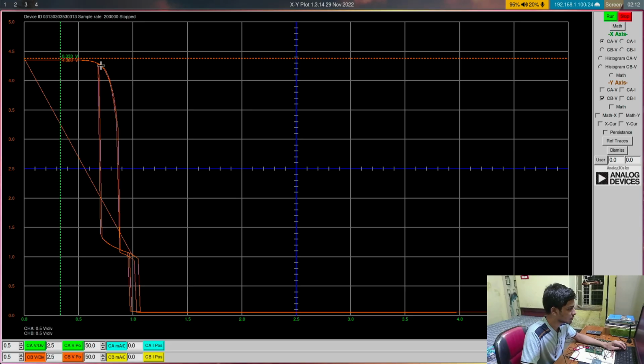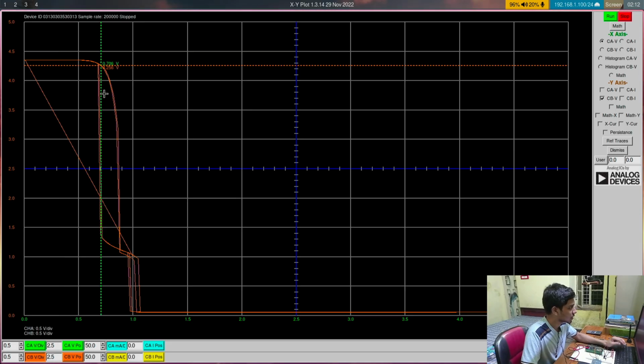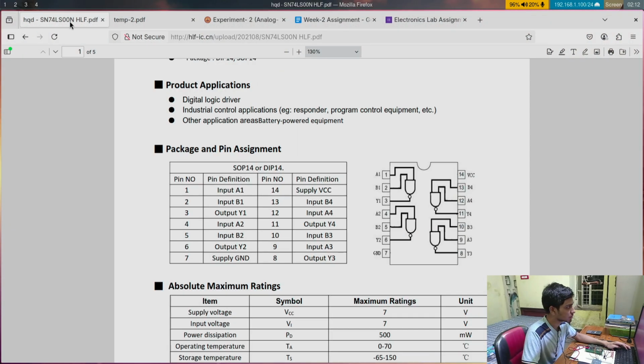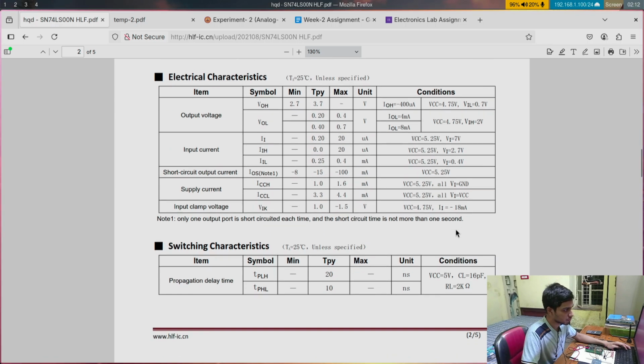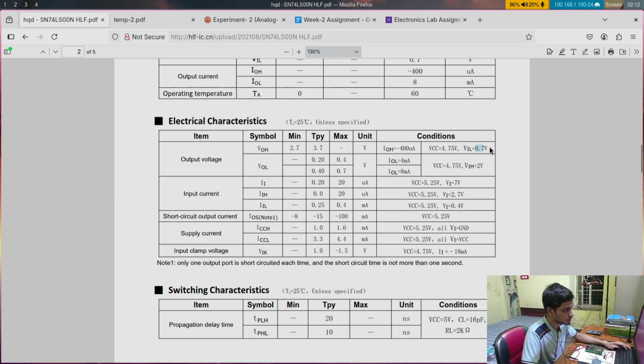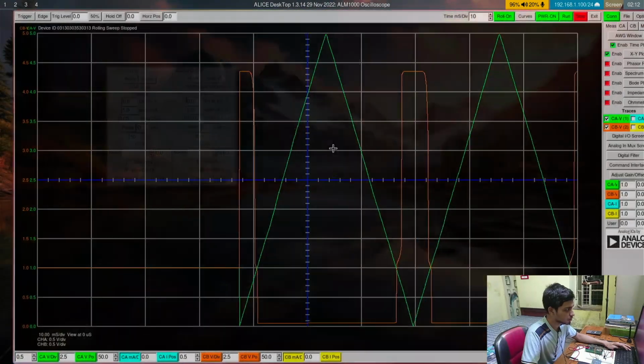So from the VTC you can see the actual slope is going down from 0.7 volt, right? And from the datasheet also we can see that. So the VIL is at 0.7 volt. That's why this is happening.